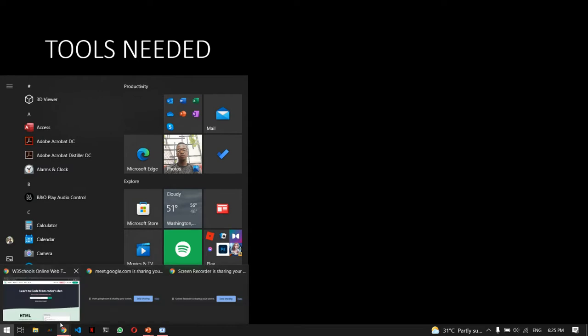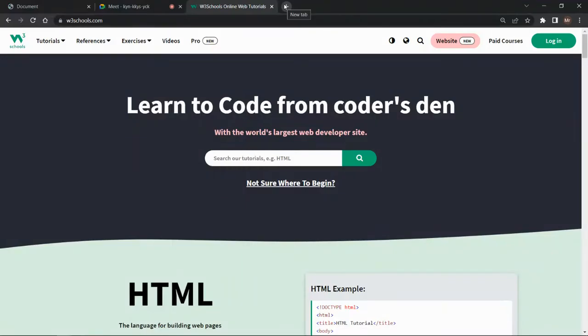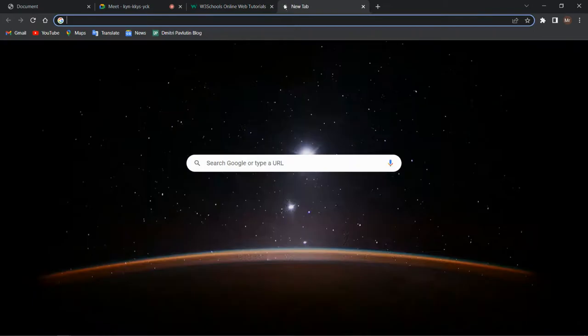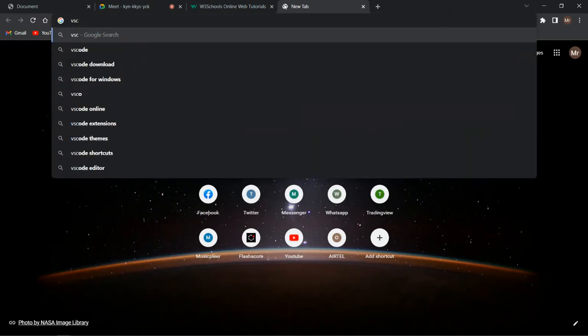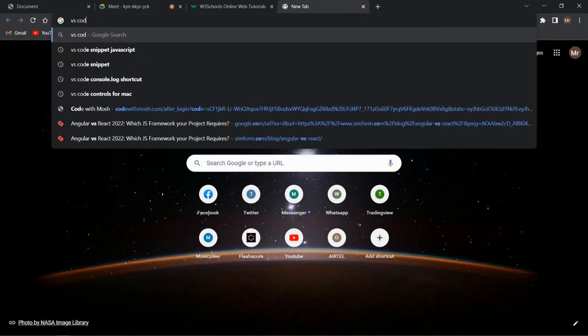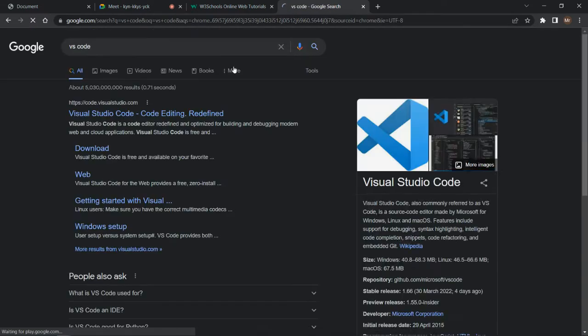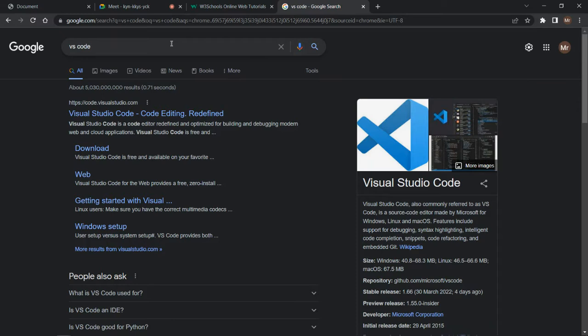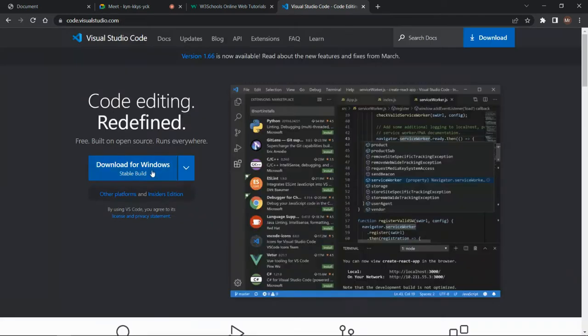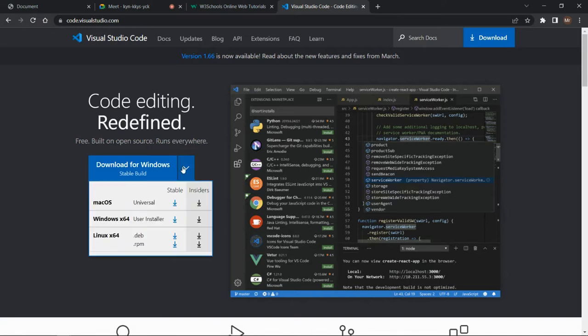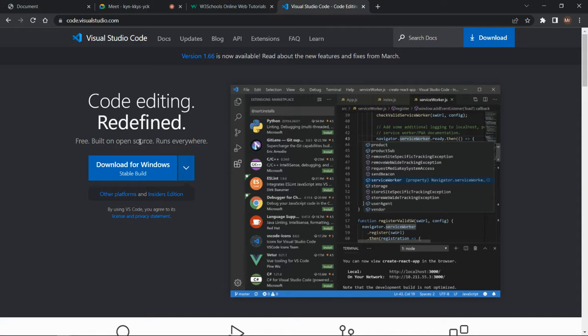We have VS Code, we have Sublime, we have Atom, etc. But I prefer using VS Code because, well, it's beginner friendly, nice and easy to use, and there are a lot of resources online if you ever have any issue. So all you have to do is search VS Code, and you come down to the first link here. You click on it, and if you're using Windows, you click on Download for Windows. If you're using Mac, it will show you, I think, Download for Mac, and you just download it.